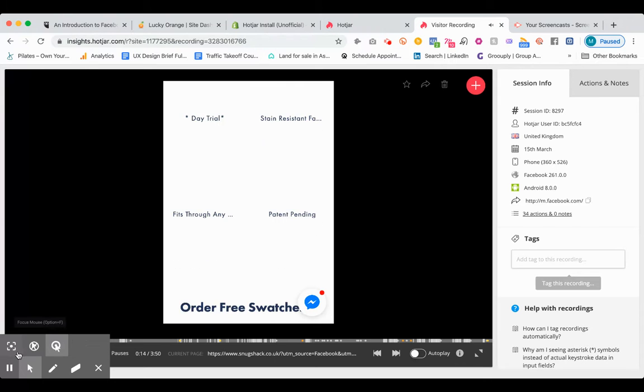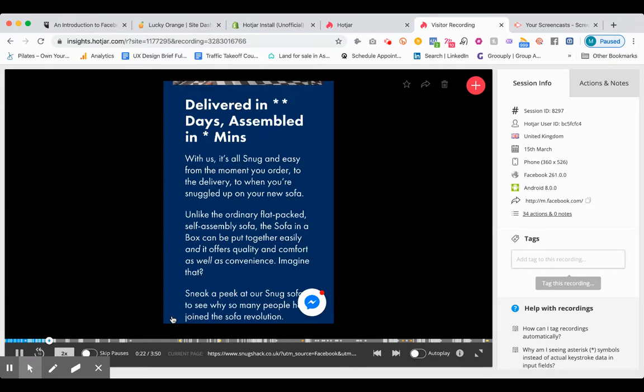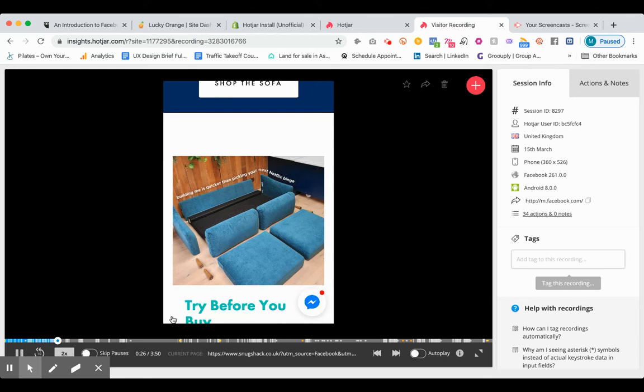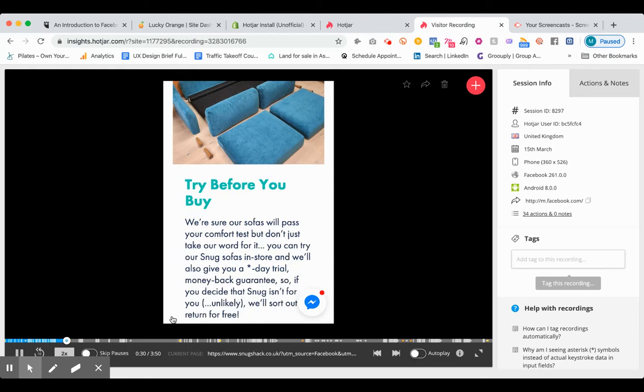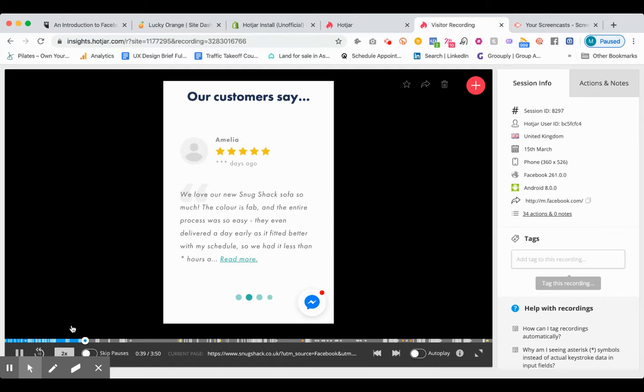So the pop-up happens straight away. They just clicked off it, not interested. Maybe it's coming too soon. So now how can we improve the pop-up? Maybe we need to put a delay on the pop-up. Maybe the pop-up's not that interesting, and that's why they clicked off it.